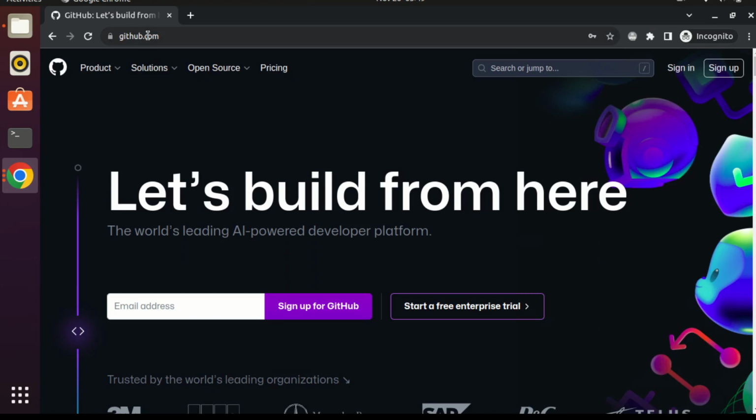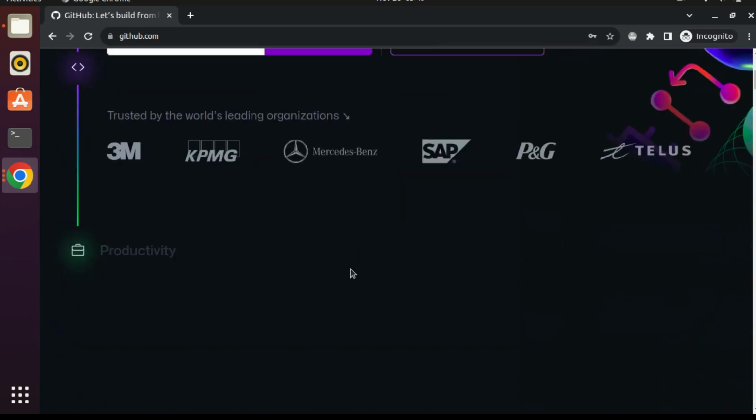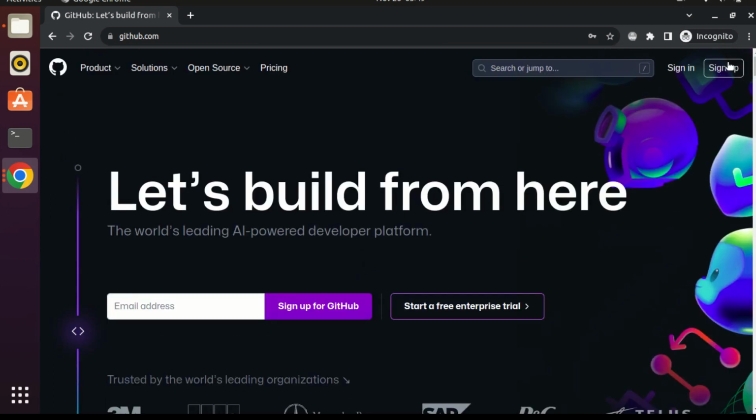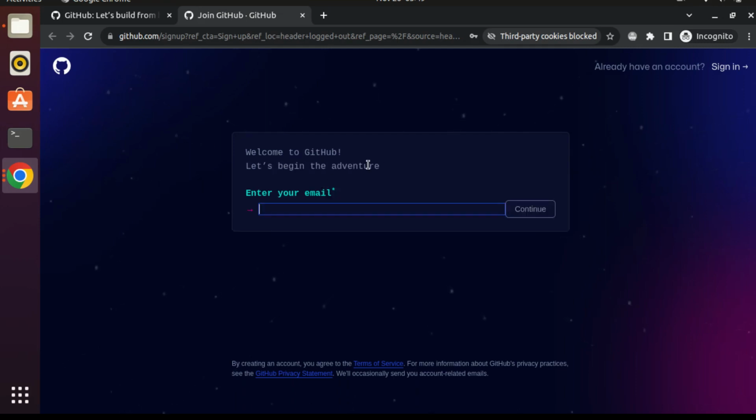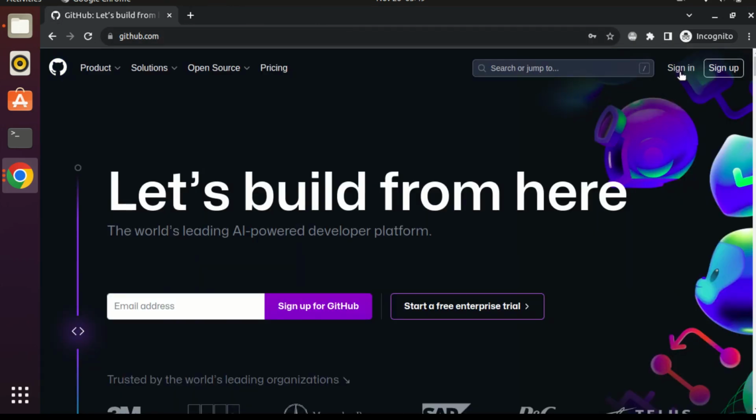Right. So the first thing that we need to have is a GitHub account, and we create one from github.com. So this is where we create an account. We have quite a number of options here, but we are interested in just signing up. If you don't have an account, just click on this sign up. Then you are going to be taken through how to create an account. If you have an existing account, just sign in and start from that point.